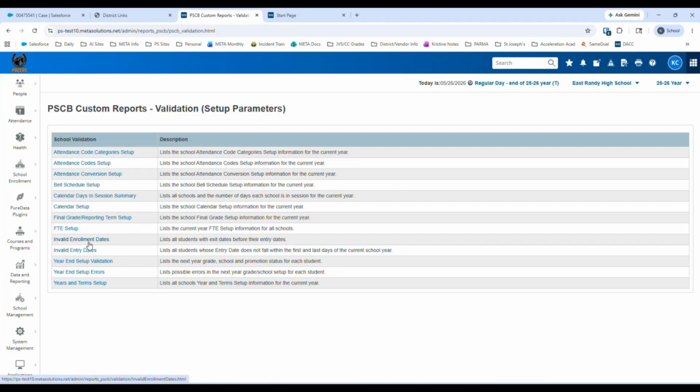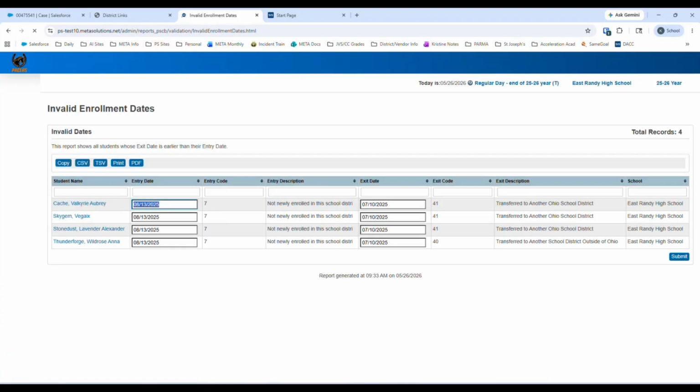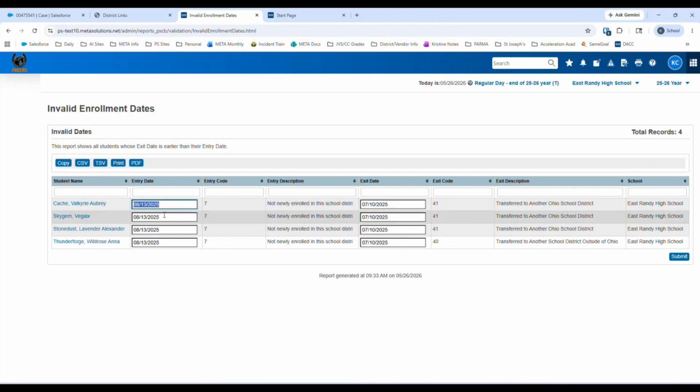So we're going to look at the invalid enrollment dates and see if we have any errors. So you can see we have 4 students and their entry date is prior to their exit date. So we know that's incorrect. So if you're at a school building and you're the person that would handle making these changes, you can make the changes right here on this screen. So if you know that the correct date for the student is also 7/1, you can make those changes right here. Let's say you're at the building and you are not the person that corrects these and you need to get that information to them.